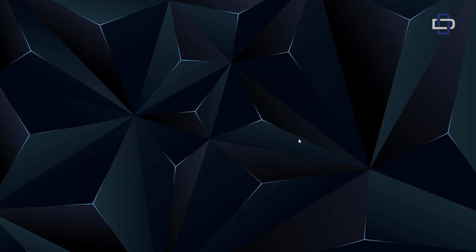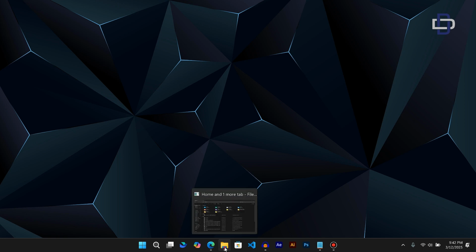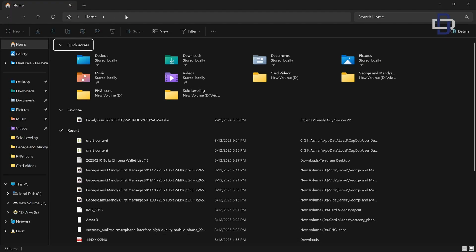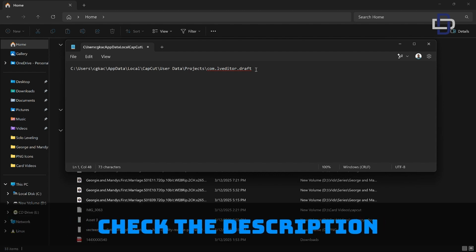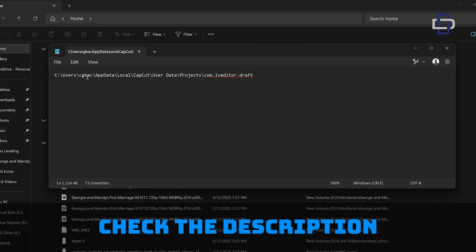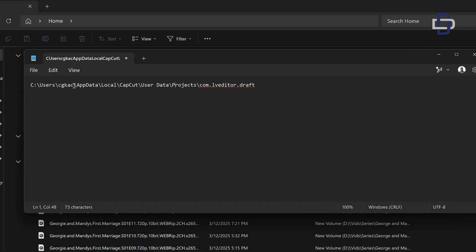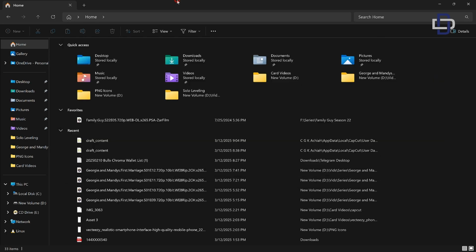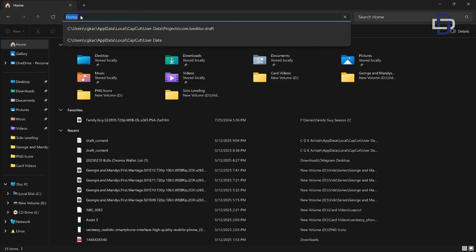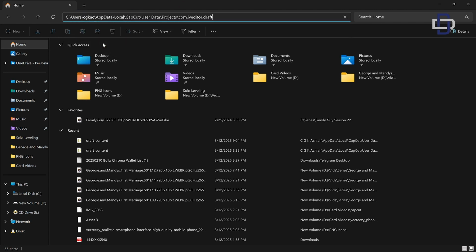Now we need to open the directory of all our CapCut projects. So head on over to your File Explorer, and copy this directory over here. I'll leave it in the description. When you copy the directory, this part over here is going to have your username. This is my username on my laptop, so make sure the username there is your username. Just copy it and open it in your File Explorer by pasting it here and clicking enter.